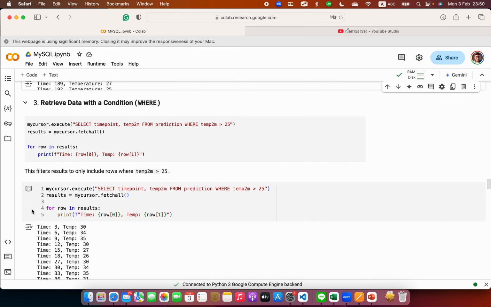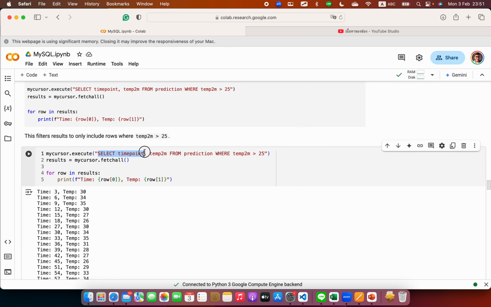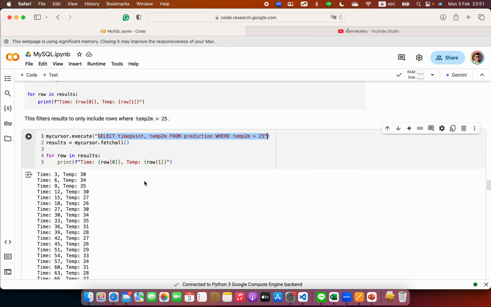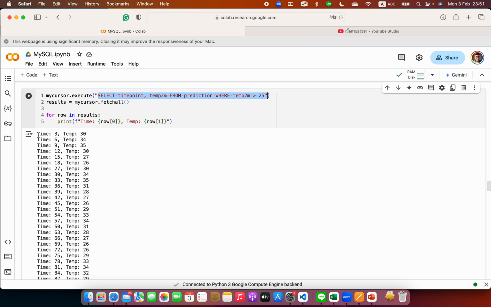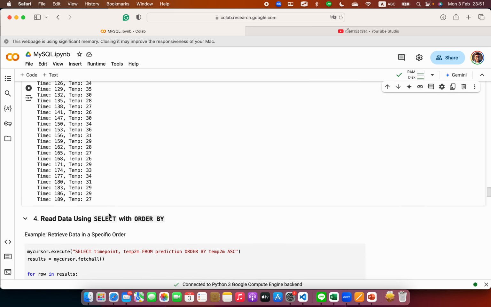And next, this one is a very common SQL statement. Select field from table where the conditions. Like, okay, we will select only the time point and temp to m from prediction where temp to m is greater than 25. So you will get all records where the data is greater than 25.